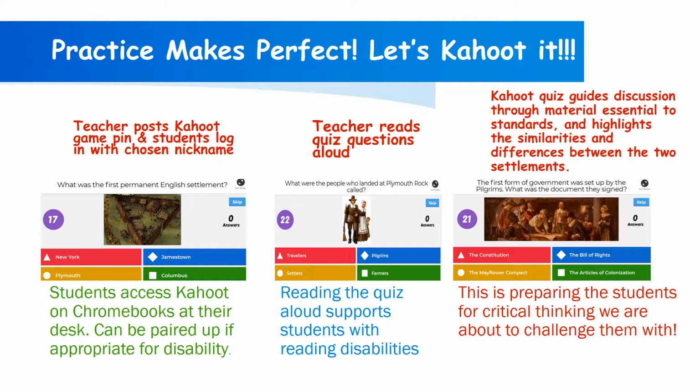It's time for a change of pace in our lesson. I built a Kahoot because I think Kahoot is such an interactive and engaging way for students to practice the material that they've just learned. The teacher will post the Kahoot game pin on the Promethean board, and students will work individually at their desks on Chromebooks.